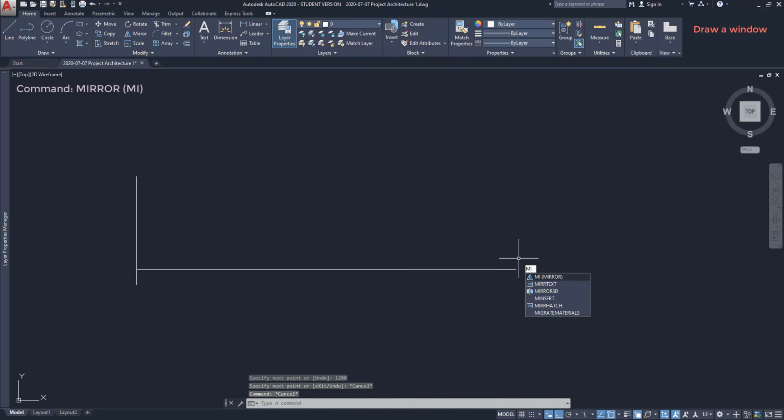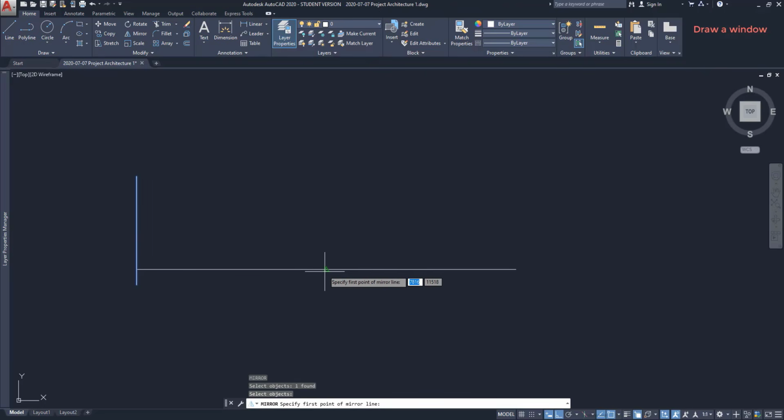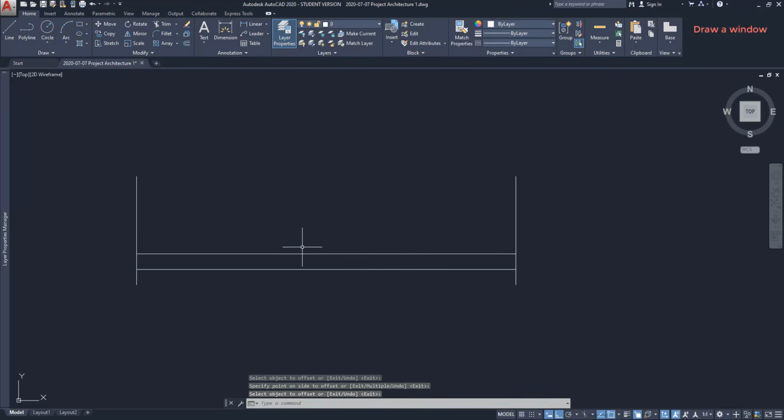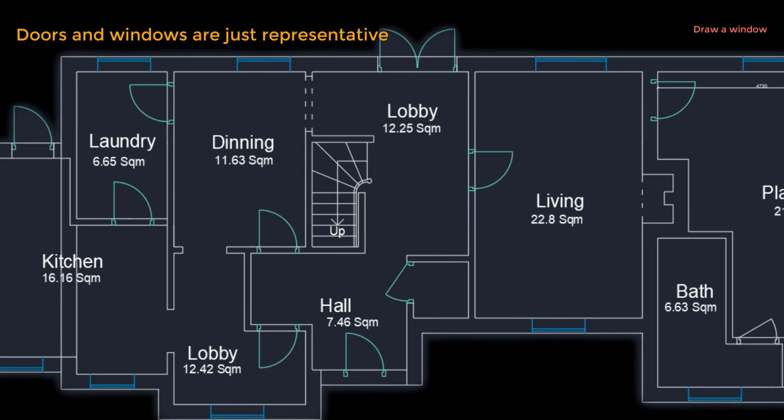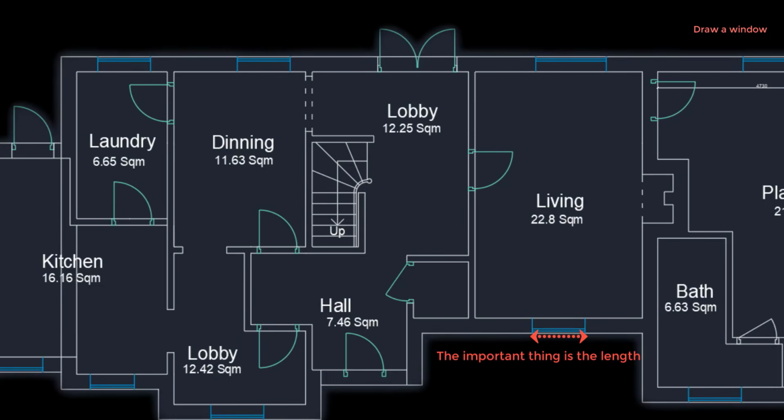Finally, on the opposite side, I will use the command mirror, select the line, go to this midpoint, and make a vertical mirror line here. For the remaining object, I'm going to offset the horizontal line with a distance of 50 mm. I click on it and copy it above. Now, an important information. Windows and doors are usually representative elements on the floor plans. The important thing is that the size of the gap to place them is correct.